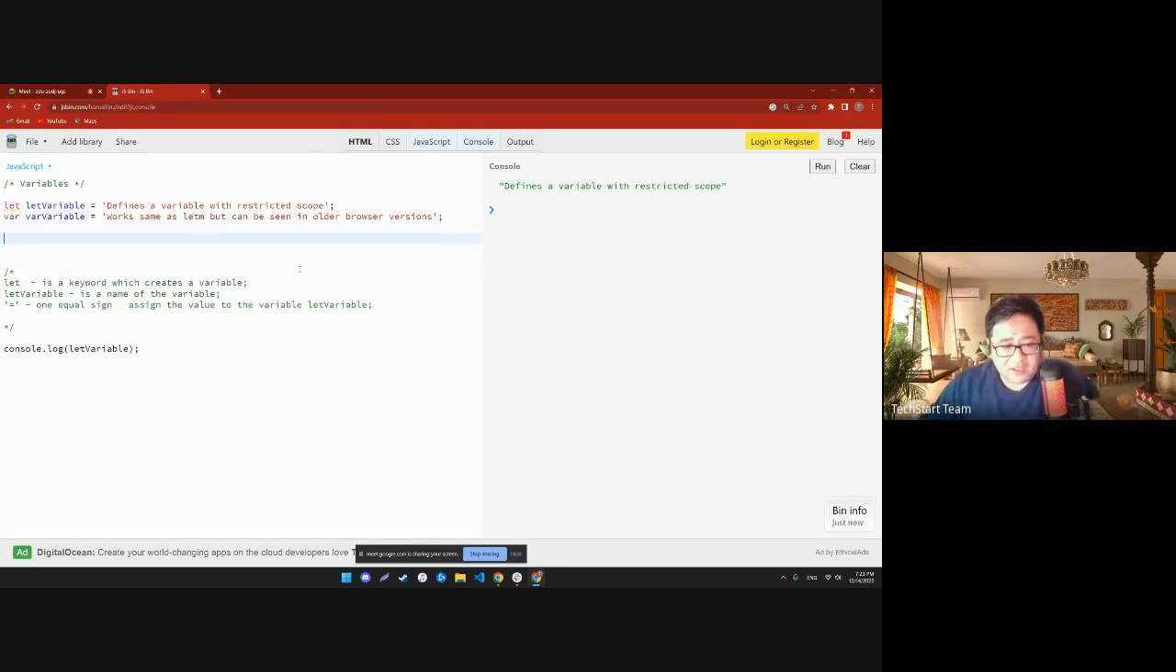How does it work? It has the same exact meaning as let, but with the invention of ES5, this is a version of JavaScript, people decided to get rid of it. I mean, you still may see it. It's not a mistake, but whenever you see it, just keep in mind that this guy over here is equal to this guy over here.